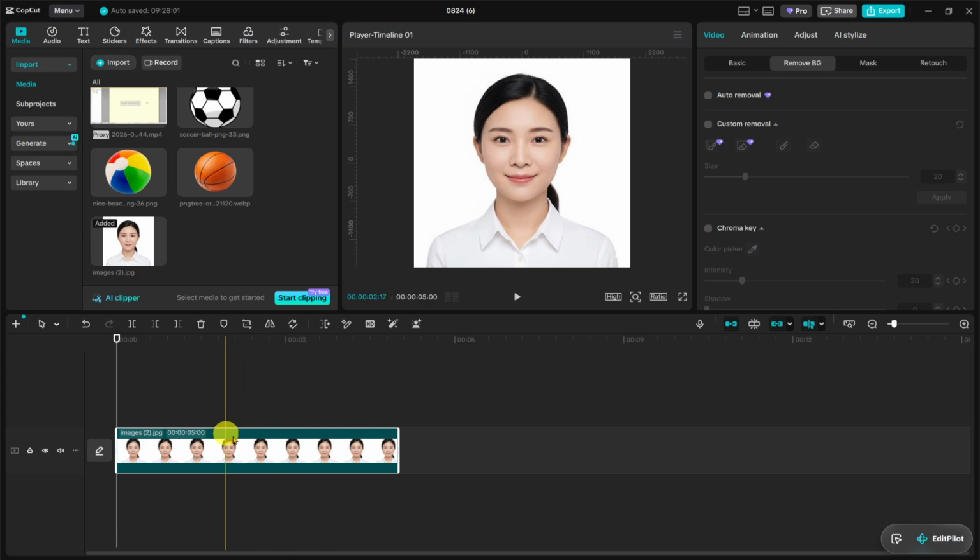Once the image is in place, click on the sample picture in the timeline. This is important because CapCut needs the image selected before it will show the editing options related to that specific media file. When it's selected, you should see controls and settings appear for that image.